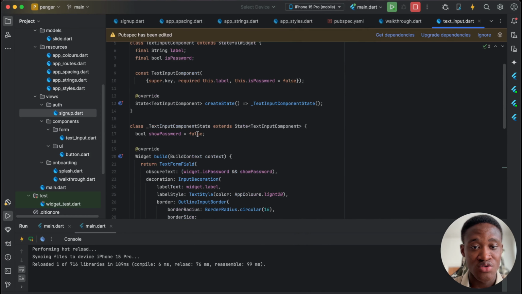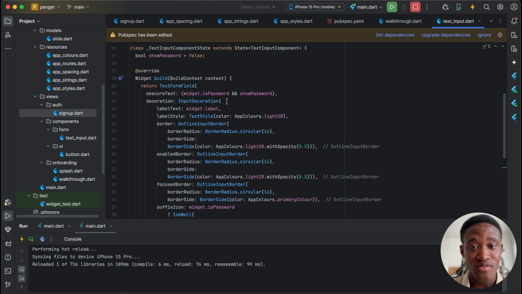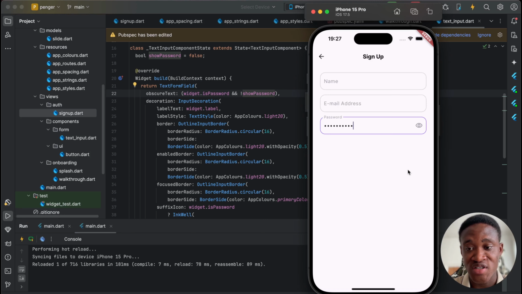So what we are going to do is, by default, we are not showing the password, and then we are saying that obscure the text if the widget is password is true, and not when the person wants to show the password. So when show password is off, then we obscure the text, right? So here, as you can see, when we go back and then we type, by default it is hidden, and then we show it and then we hide it. So that is how our password toggle works, right? So here, that is it.